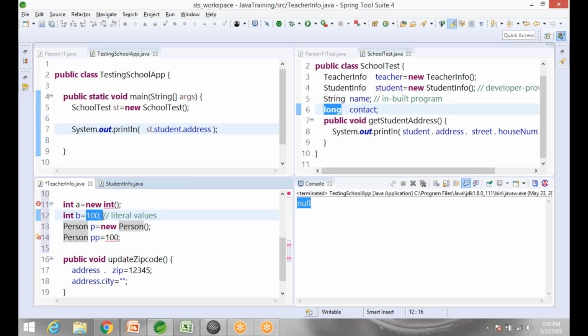Is that simple to remember? Yes, understood now.